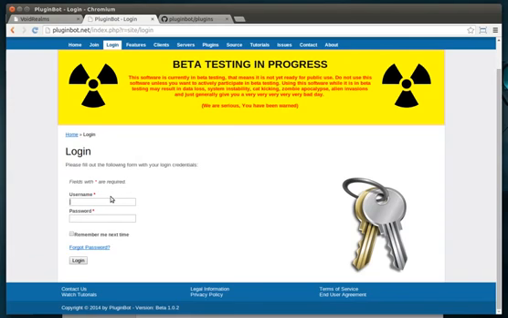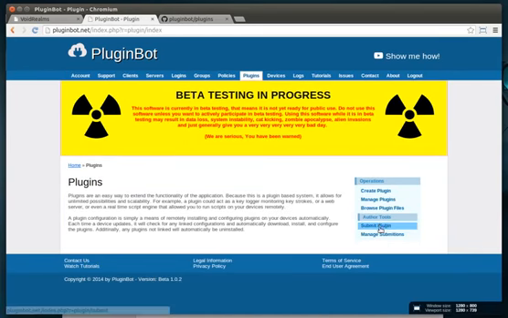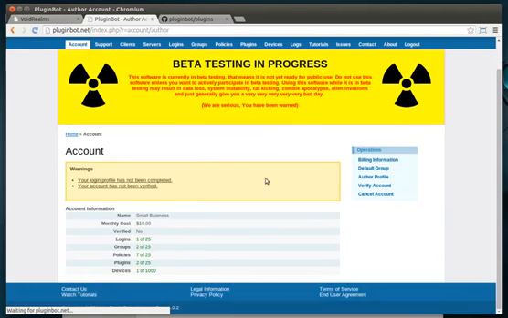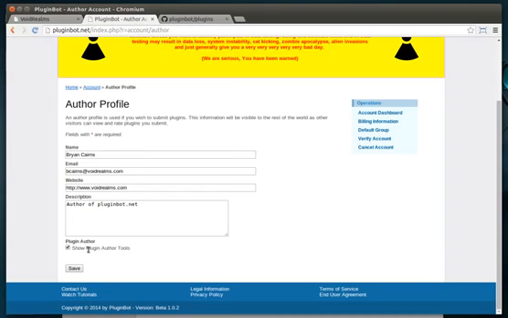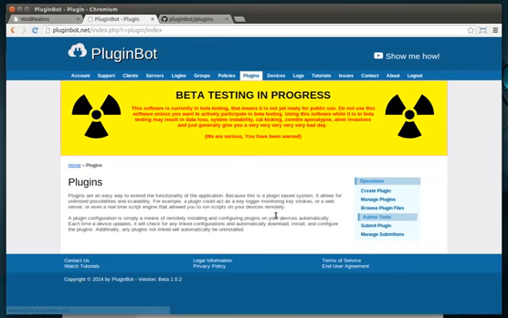And what was my login for this? I think that's one of my demo accounts. Yes, okay. All right. First thing you would do is go to plugins, and if you don't have the author tools, you'll need to go to account, author profile, and check this little box, show plugin author tools. And then it would be a good idea to fill in your name, your email, your website, etc., and hit save. But anyways, you go to plugins, and then you can submit a plugin.